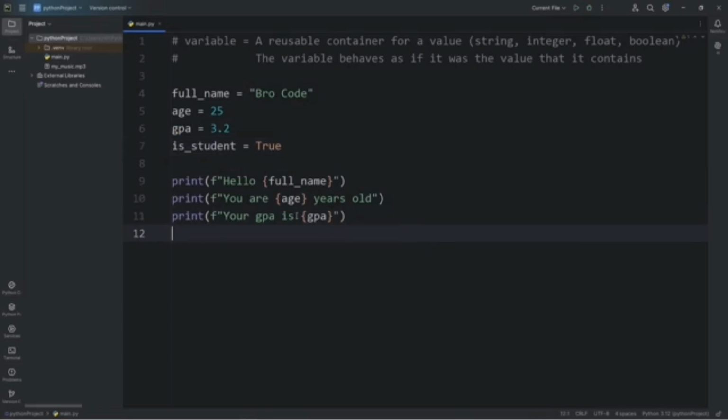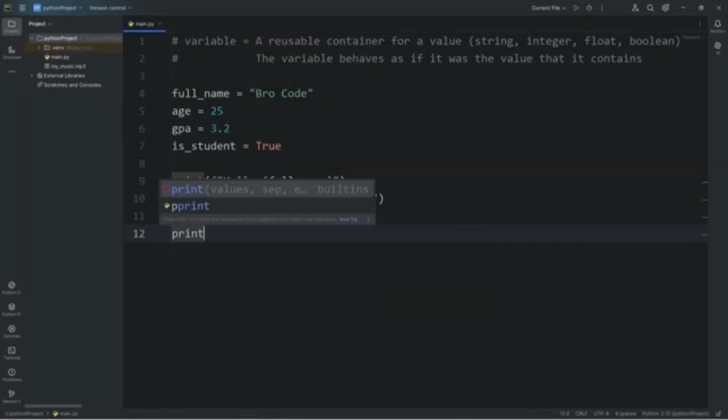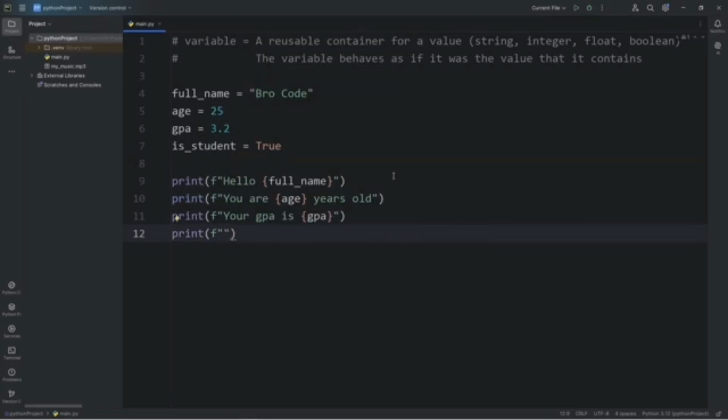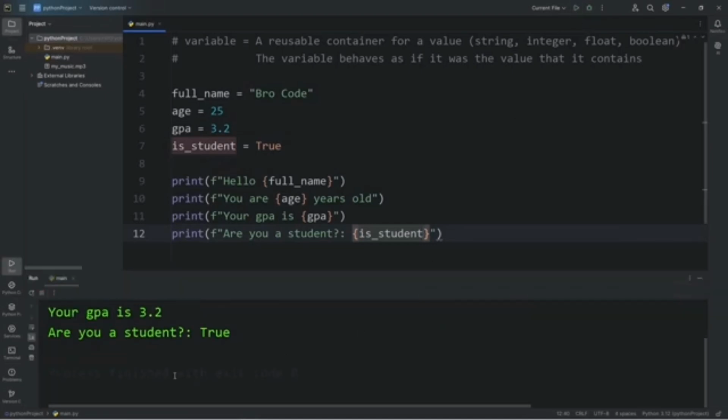Now with booleans, we typically don't output them directly, but we could. I'm going to use an f string, and let's say, are you a student? And then I will add a placeholder, display our boolean variable. Are you a student? That is true. Or I could say that this is false, if I am not a student, maybe I've graduated.